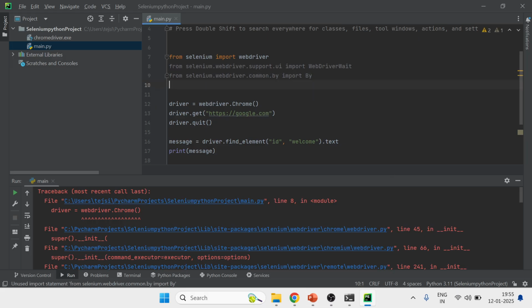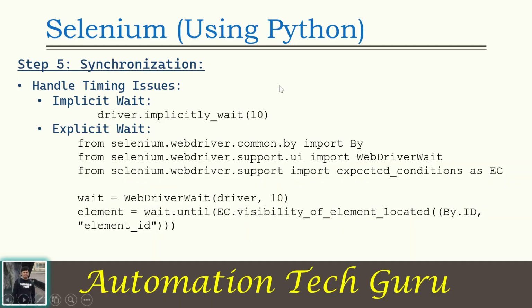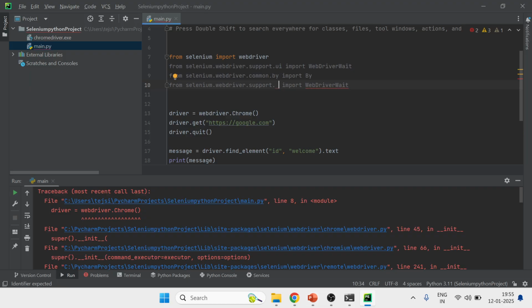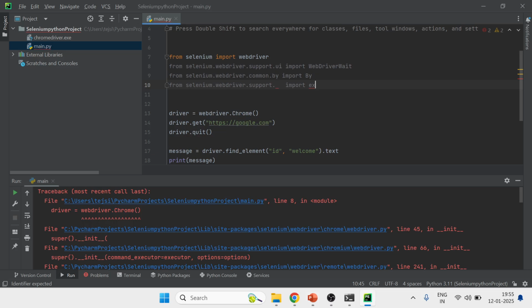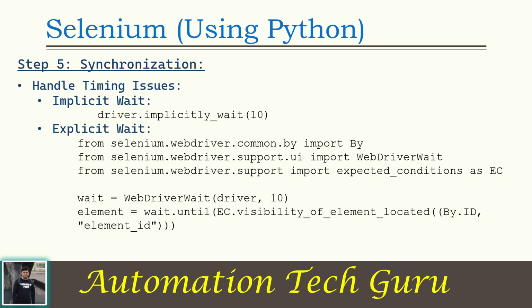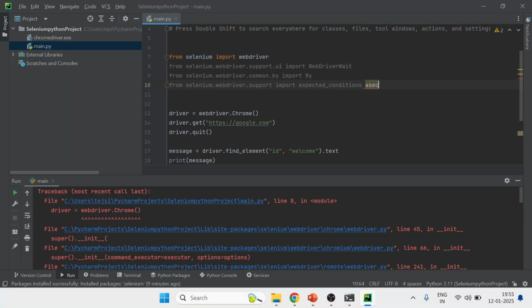So again just paste this, support import expected conditions. This is not okay, we need to remove this. Yeah, expected conditions, sorry, and we can alias it as EC. That's it. So now how can we write the wait?